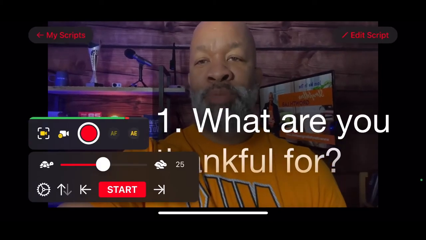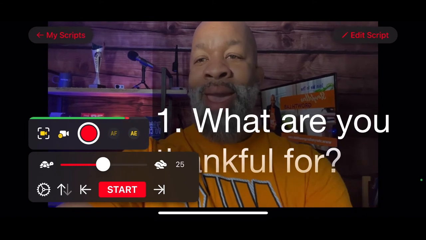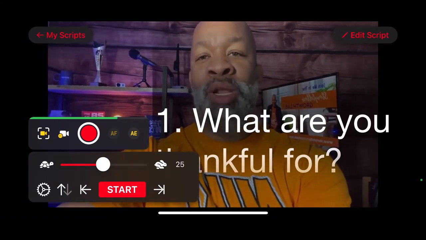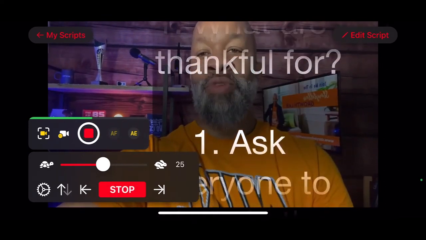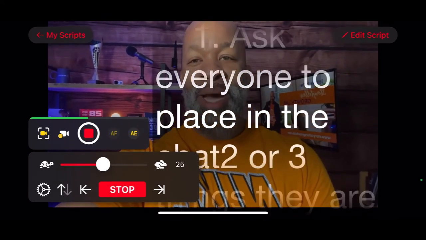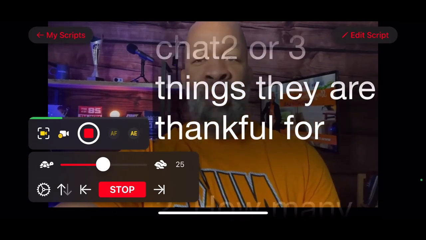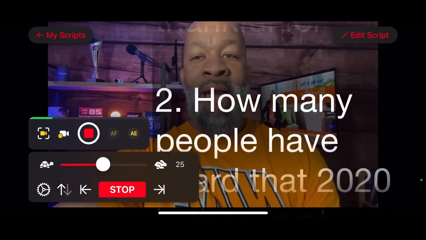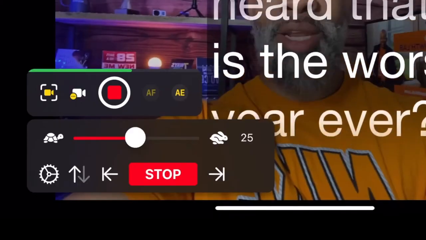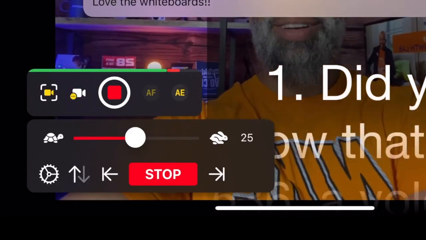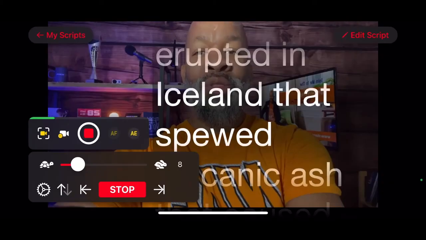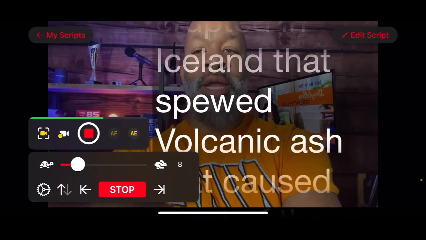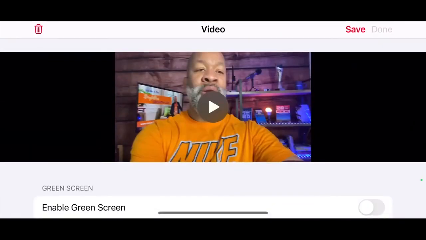So this is Teleprompter Plus plugged into my iPhone, and the text has already been loaded, and I can just click the start button here and it'll cause the text to start moving, and as I'm looking directly into the monitor or into the camera still. Chat to 3 things they're thankful for. Look at this. How many people have heard that 2020 is the worst year ever? All right, and I can speed up and slow down the text with that slider. Then click stop, and it records the video when I'm done.